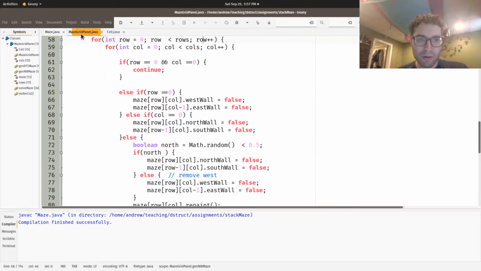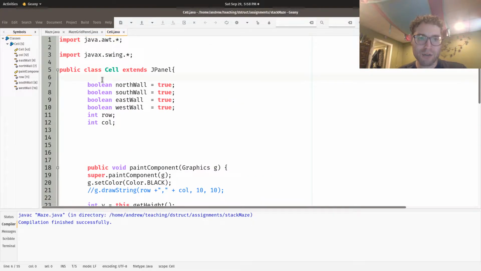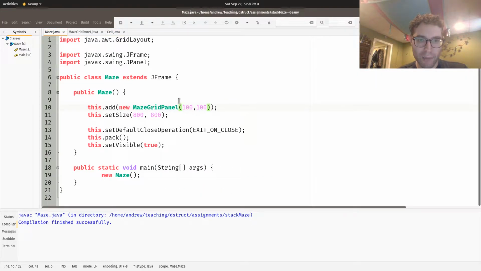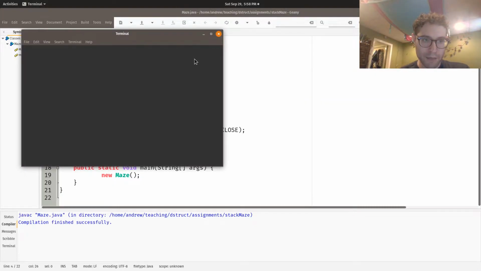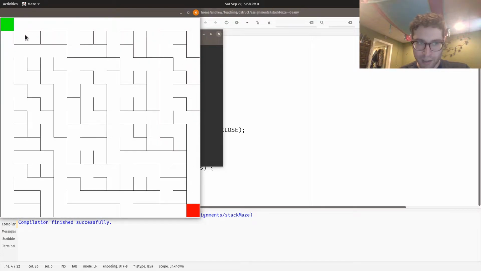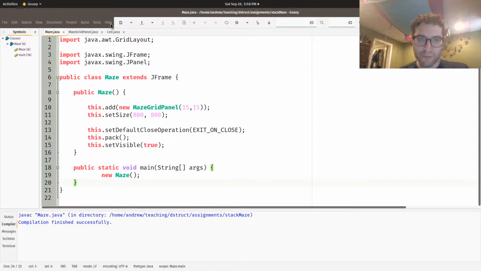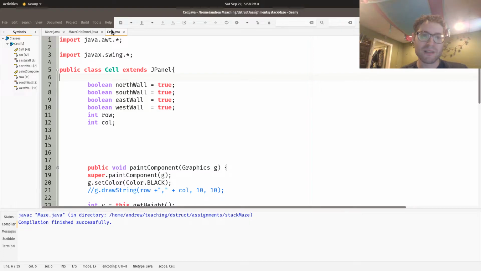Okay, so the maze itself is made up of cells, each square. So let's go back over here to maybe a 15 by 15 maze. The maze is divided into squares, and here's a square, here's a square, here's a square, and so on. Each of these is a cell. This is the layout of my maze.